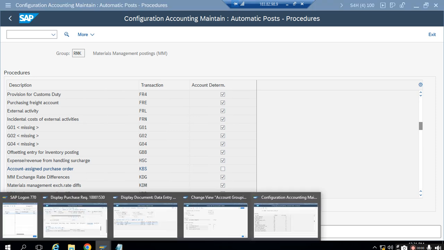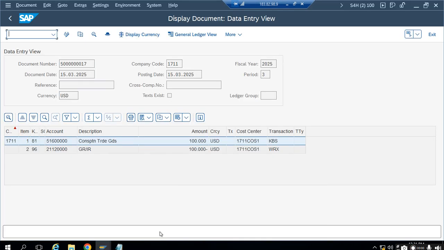account for consumption posting. So in this case, the system determined a GL account in our purchase order, considered that GL account as the consumption GL account, and posted the material value under that GL account. And as we have performed GR against the PO, the system credited that material value to the GRIR clearing account, and determined this GRIR clearing account through the WRX transaction key. So this is how the system determines GL accounts in the GR.